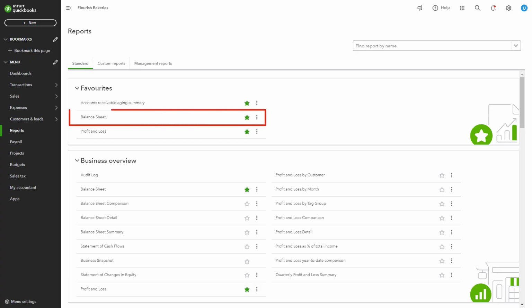The balance sheet provides a snapshot of assets, liabilities, and equity at a specific time. You can understand your financial health and ability to meet obligations.